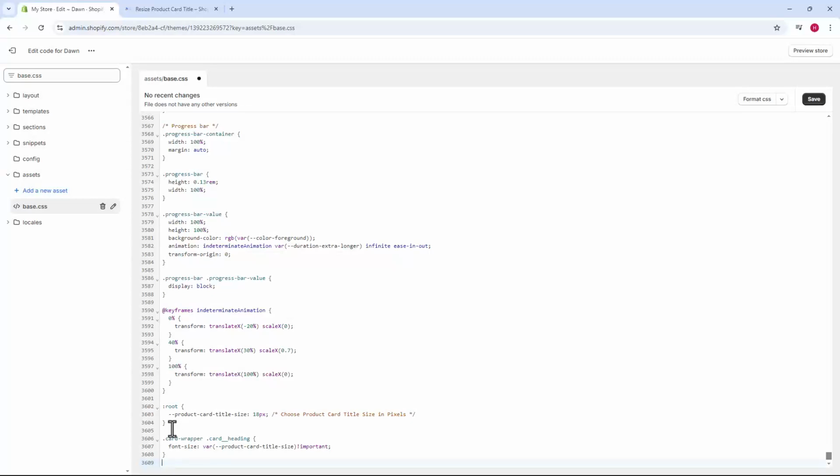After pasting, we'll only change the first line, which sets the pixel size of the product card. It's set to 18 pixels by default, but you can adjust it as you like. For a larger title, use a bigger number. For a smaller one, use a smaller number. I've kept it at 18 pixels as default, but feel free to change it to your preference.